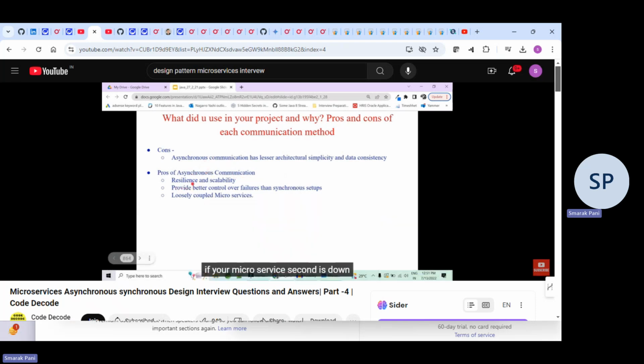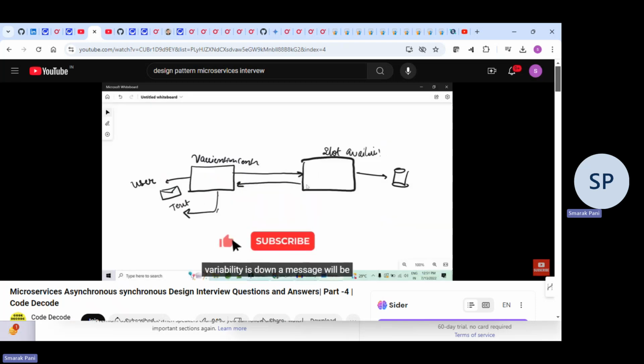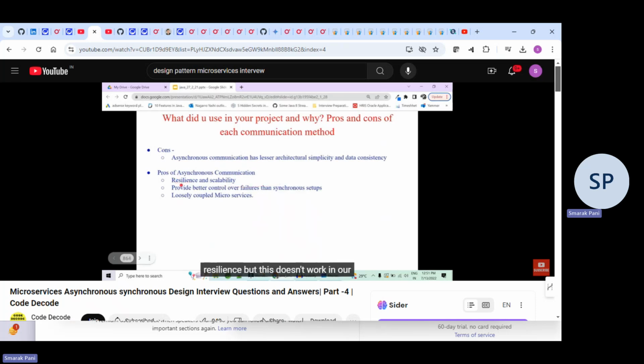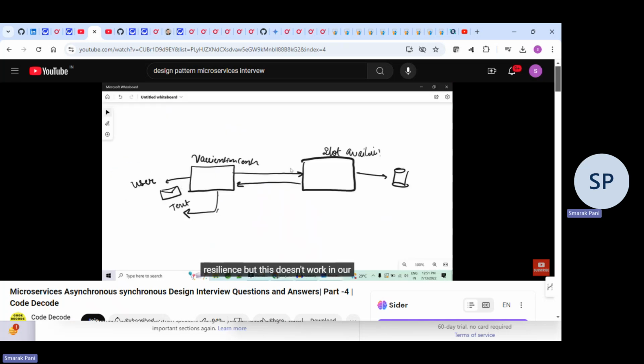Even if your second microservice is down, even if this particular slot availability service is down, a message will be sent to the broker and it will go ahead and book a slot once the slot service is available. So there's a lot of resilience, but this doesn't work in our case.